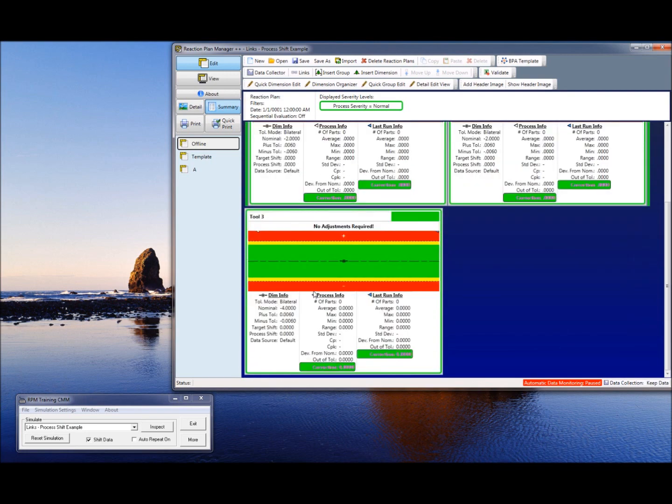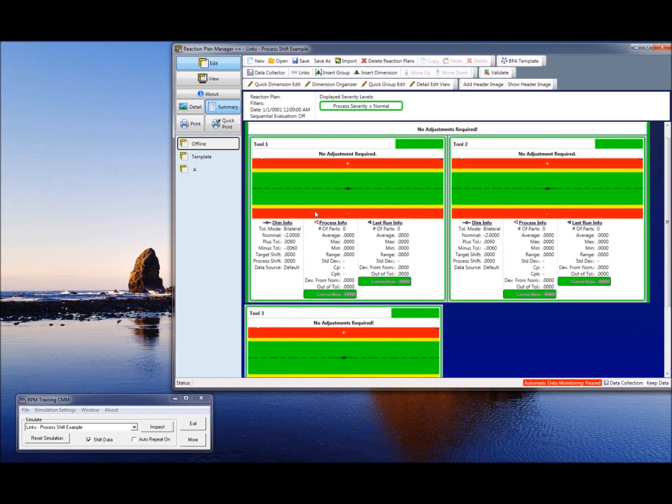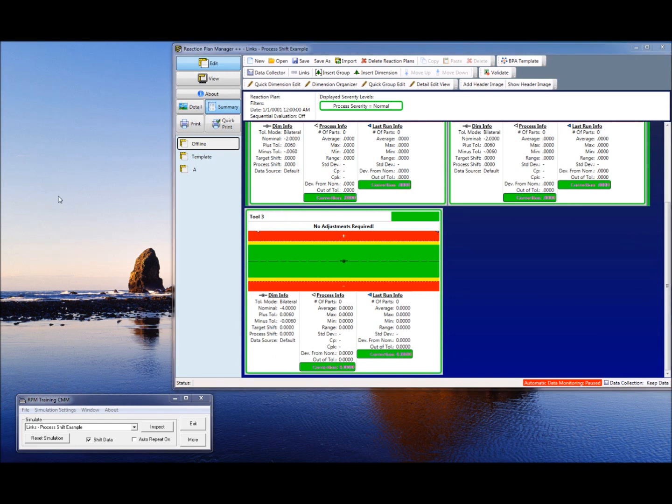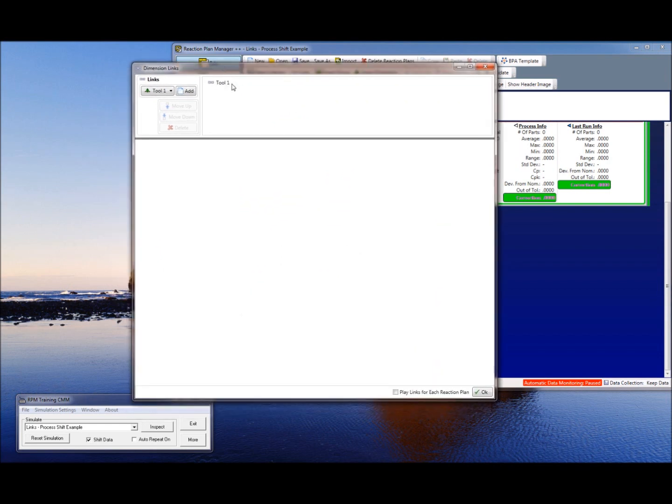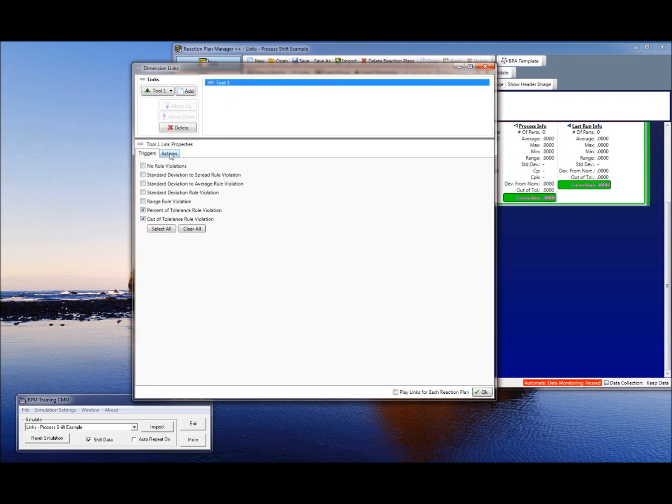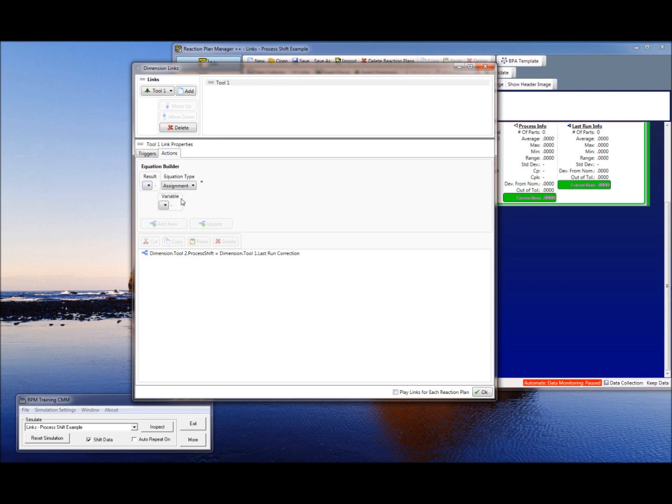Now it's time to work on the link to support the process shift from tool 1 to tool 3. We already have a link that monitors the tool 1 dimension item. So all we really need to do is modify that link and add another action to the link that will give us a process shift for the tool 3. So let's go ahead and click on the links button. We'll click on the link itself and we'll go to the actions, and here's where I need to add the appropriate action that will take the correction value of tool 1, divide it in half, and apply it to tool 3 as a process shift.